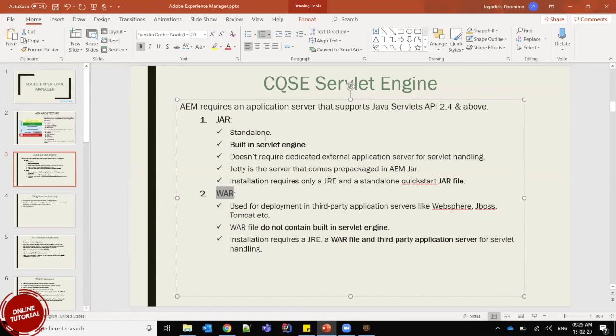So mostly you can use Jetty, but if you do not want Jetty, you can still go ahead and take the war file version of this AEM server, and then you can have third party applications like WebSphere, JBoss, Tomcat, or whatever server you want, which has Java Servlets API above 2.4. So anything above that version, you can install this war file using this particular application. Yes, I have seen this kind of customization in most of the projects. In Sapient as well, people do use a lot of JBoss and Tomcat applications.